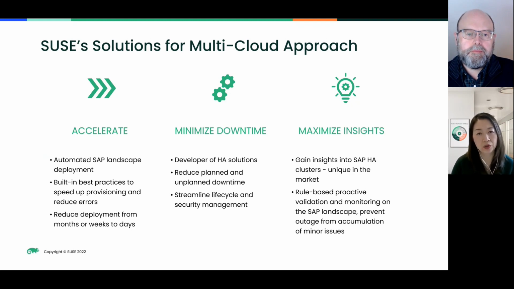And we also provide a role-based proactive validation. So for example, in day-to-day operations over time, the configuration could drift. And sometimes the outage happens because of the drifts. And we can also provide from time to time validation to scan your environment and make sure that all the settings and the configurations are still sticking to the best practice.